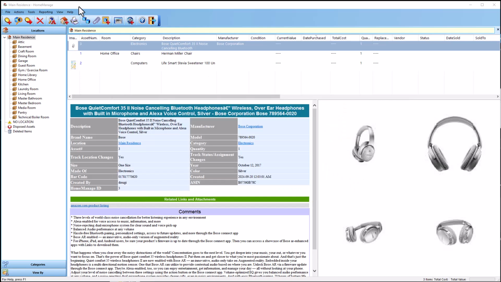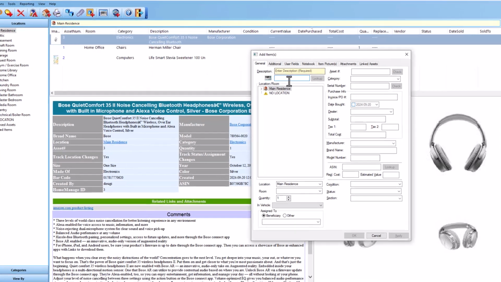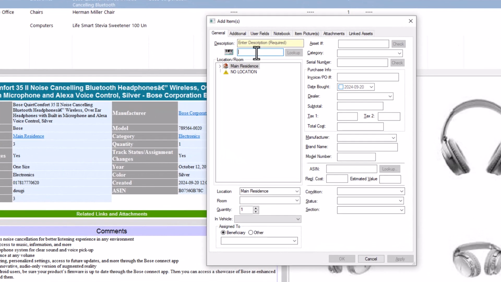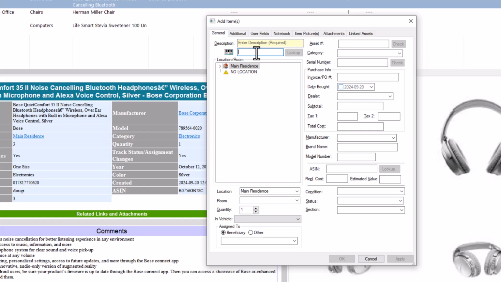Now to get into the add item screen, you're just going to select F6. And that brings up the Add Asset dialog with the barcode field as the current field. Now all I need to do is, I have a barcode scanner attached to the USB port of this computer. You can use pretty much any barcode scanner you find on Amazon. And I'm going to scan the barcode on the book.